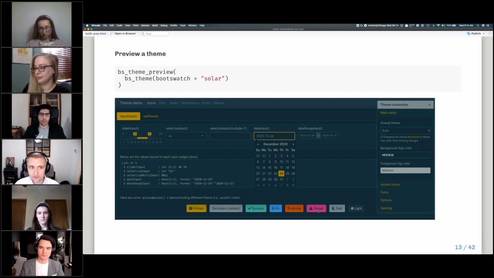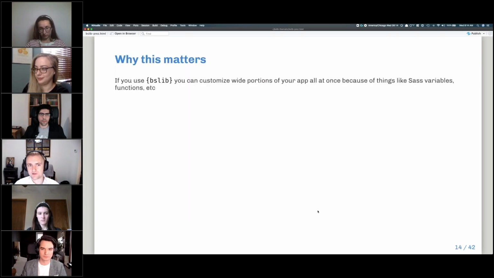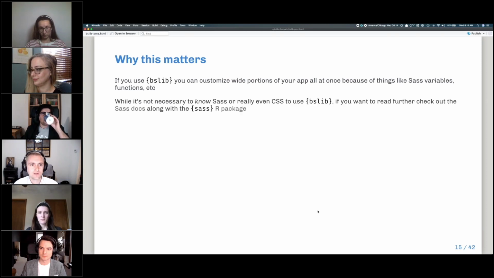So if you want to just use one of these Bootswatch themes out of the box, they're going to be very powerful and should be very pretty. A lot of them have been used for front-end development for years. But you can also customize wide portions of your app with things like Sass variables or other functions built into Bootstrap. So again, while I've hit on this a couple of times, I really want to protect people: don't be scared if there's things in here that you haven't seen before. If you want to learn those, you'll be even more powerful, but they're not necessary to use it.